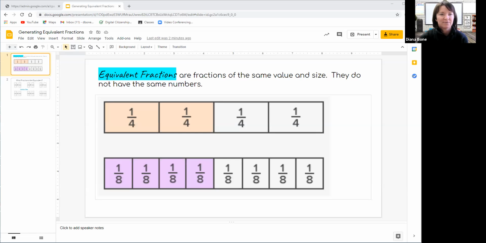So I'm going to share my screen here. We're just going to review exactly what an equivalent fraction is. Equivalent fractions are fractions that are the same value and size. And I'm going to emphasize value and size because they are not fractions that have the same numbers in there. That is not what they are. We're not really looking at the numbers until maybe later on when we start to recognize some relationships. Today, we're really just going to focus on finding some fractions that are the same size.